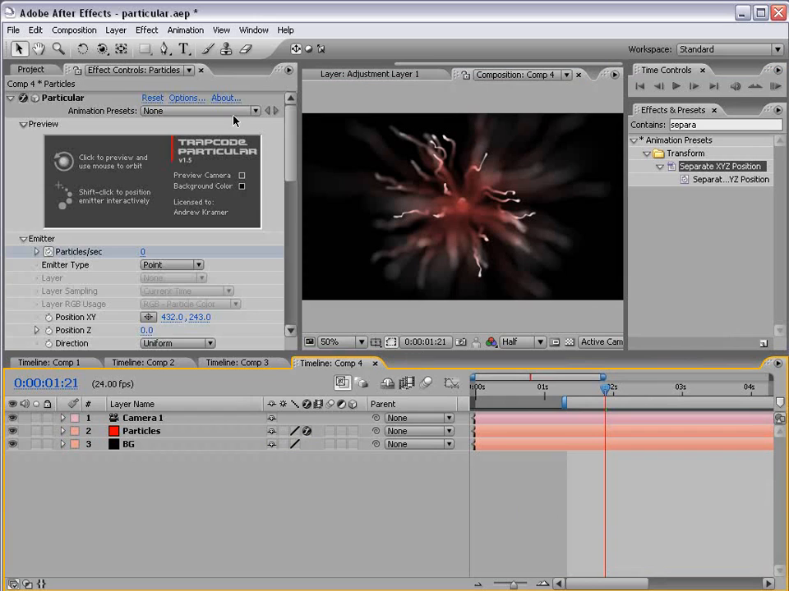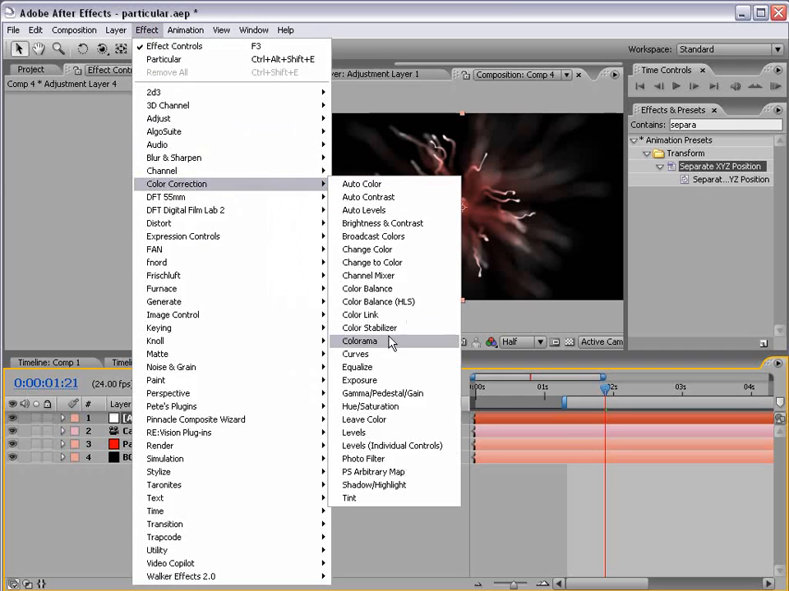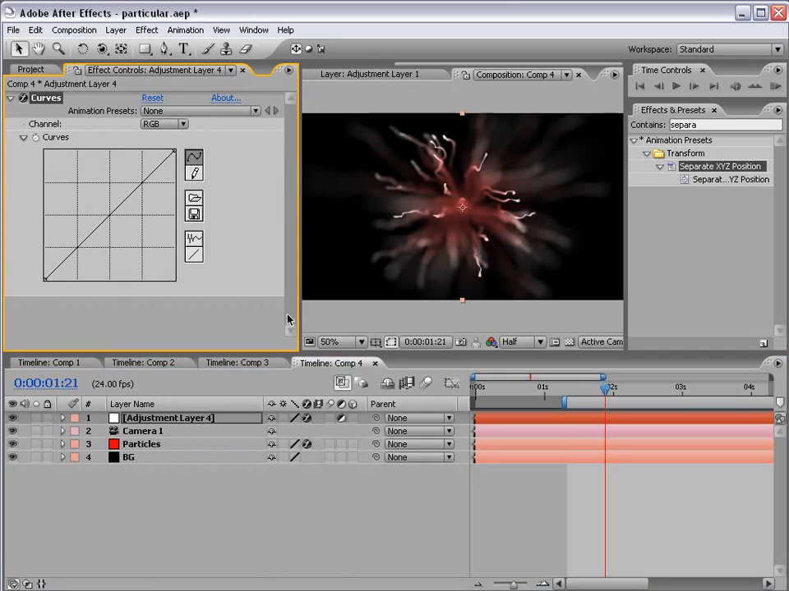Now I'm going to create a new adjustment layer, and then we'll choose Effect, Color Correction, and Curves. And we'll just play with some of these. We'll change the red channel, increase that a little bit, and we'll go to the blue channel and maybe play with this just a little bit.